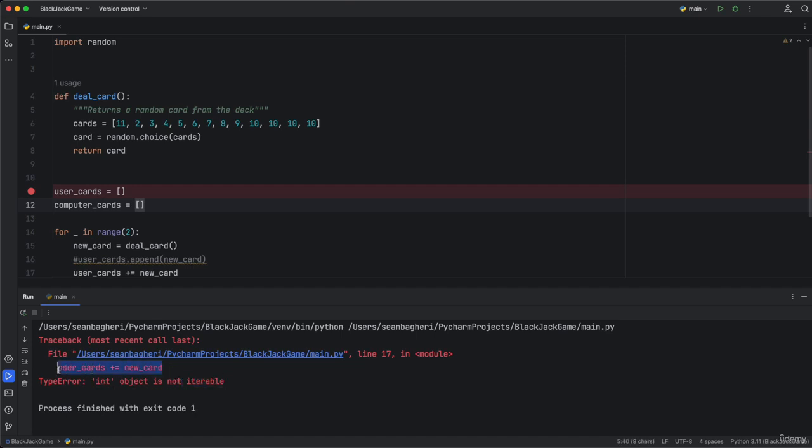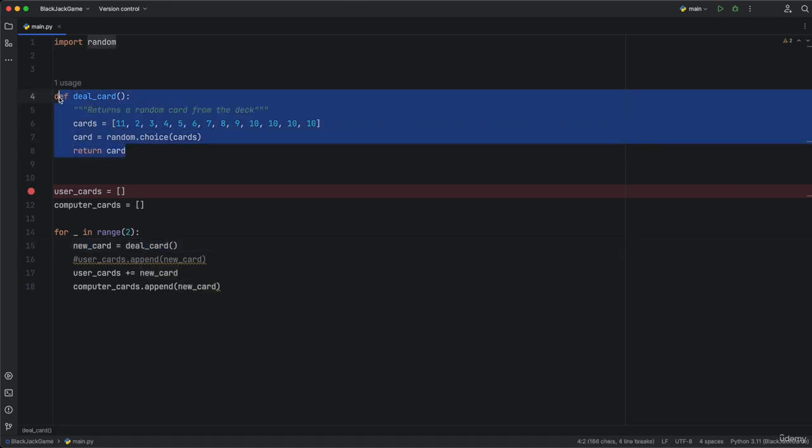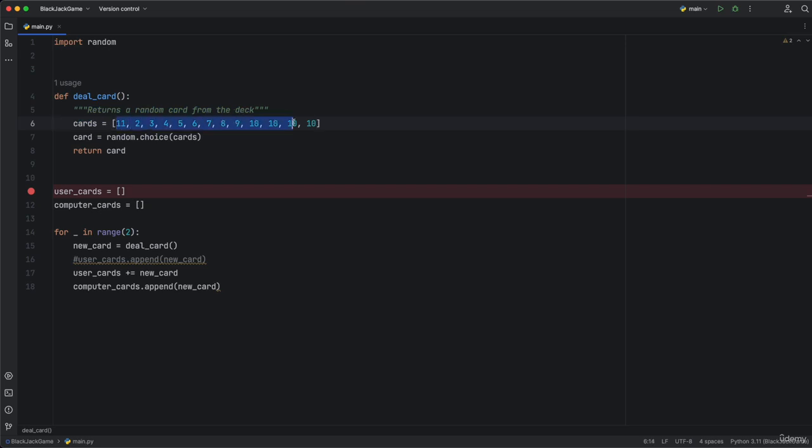So what does this actually mean? When you see the iterable error, the idea is that you're trying to add something to something else that is just not the same type. So in this case, think about it this way. We're getting a new card, right? And this card is being pulled from this function, and this function has an output. What is the output of this function? It is an integer. We're getting a single number.